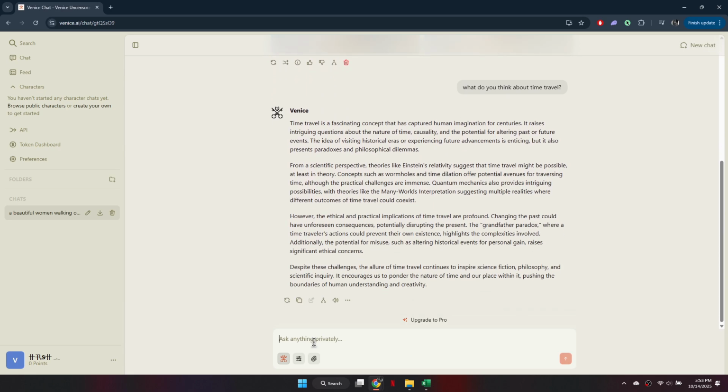The platform's clean design makes it easy to experiment with different prompts, explore ideas, or even build mini AI workflows, all without any coding knowledge. So that's basically how you can use Venice AI.